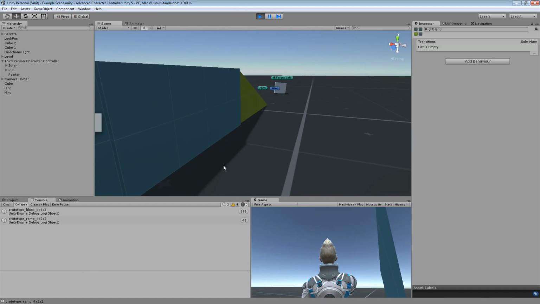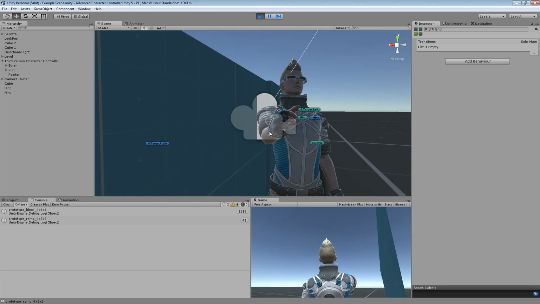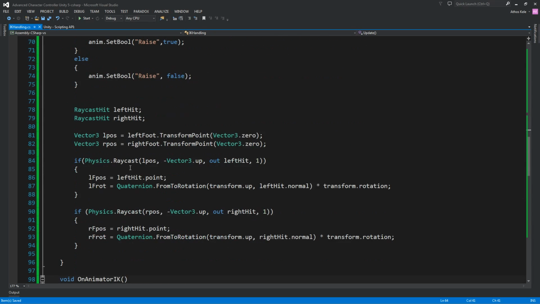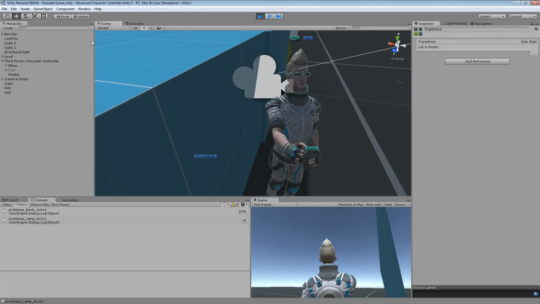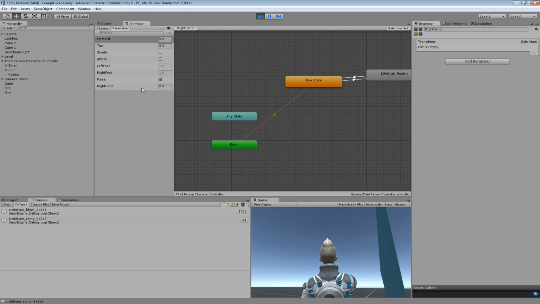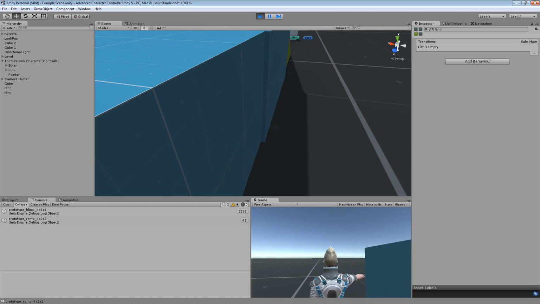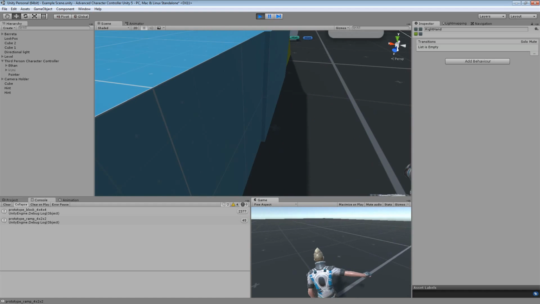Now, even though he has found something, you will see that his hand is in the wrong position, and that is because we are passing the float. The weight over here is always at 0. So if I make this 1, you will see that he's placing his hand in that position.